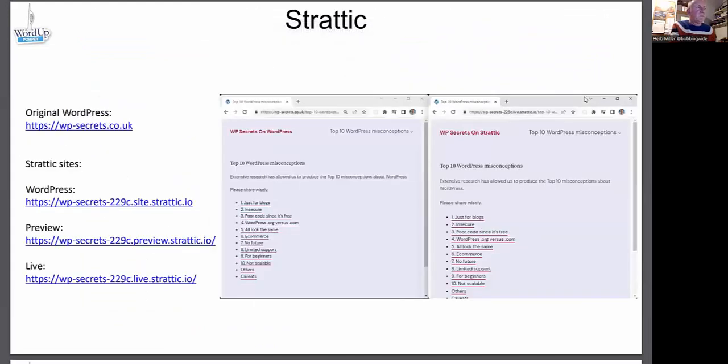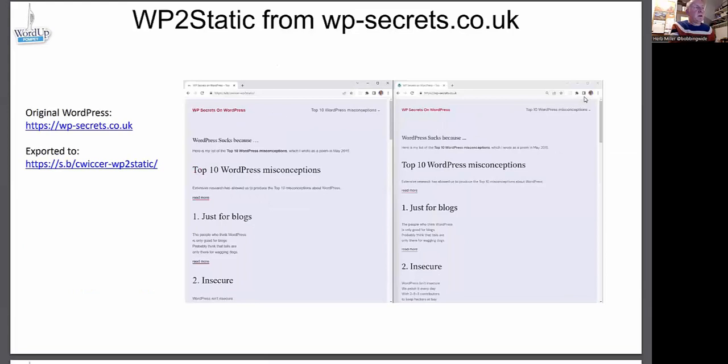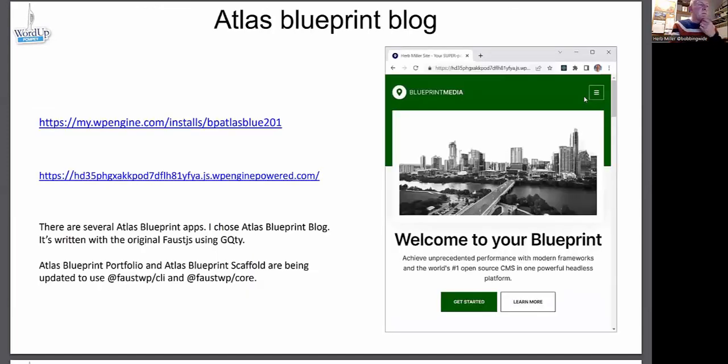I did Strattic. Seen that? Then we saw the solution on WP2 static. Notice there are some slight differences between the two screen captures. The one on the left is the static version, the one on the right is the real one. And I don't yet understand why there's a difference, because there shouldn't be any.